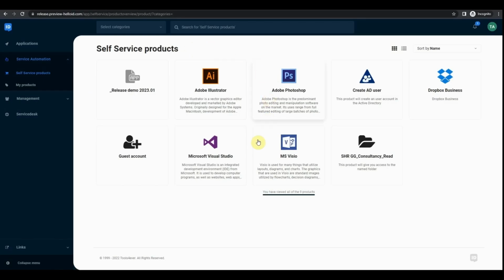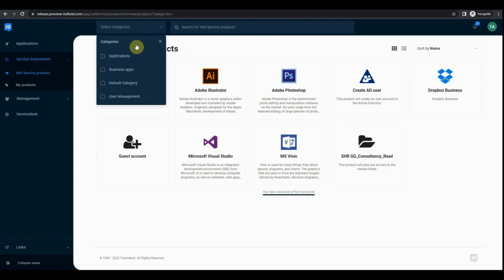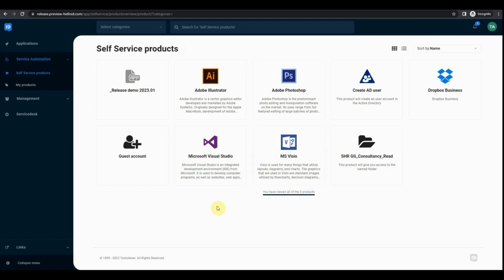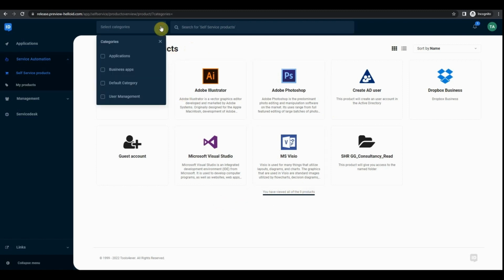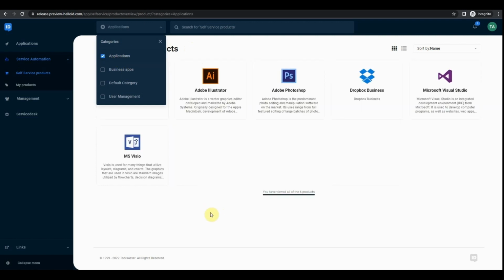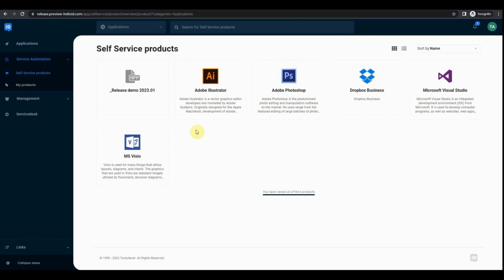We have opened the self-service product overview. As you can see, there are currently no categories selected. We can see all the products our logged-in user is allowed to see. If we open the category selector and select, for example, the category called Applications, the product overview reloads, and all the matching products are now visible.